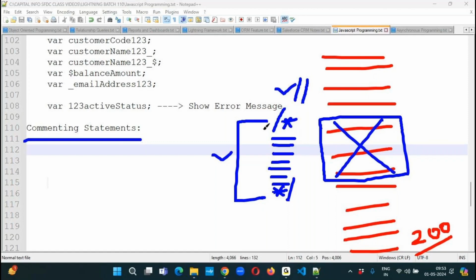When you go to markup languages, like our Lightning framework, how can we comment the lines of code? We can specify a less than symbol, an exclamation mark, and two hyphens. Here we can specify whatever statements you want, and then give two hyphens and then a greater than symbol. This is a commenting statement. Only one commenting statement is available in HTML or markup languages, whether single line or multiple line. But as part of programming languages, these are the two types of commenting statements: single line and multi-line comments.